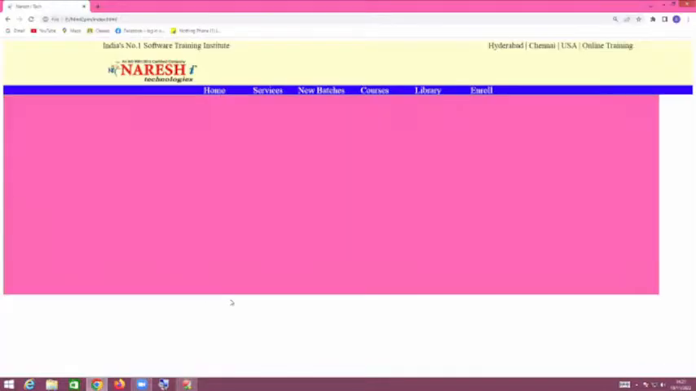Next, what, sir? This pink color box, I want it just at the center of the browser. But right now it's available on the left side of the browser. So try to adjust it to the center of the browser.